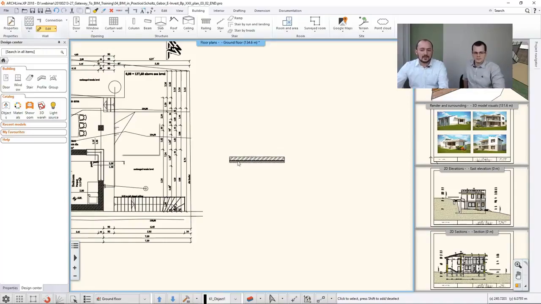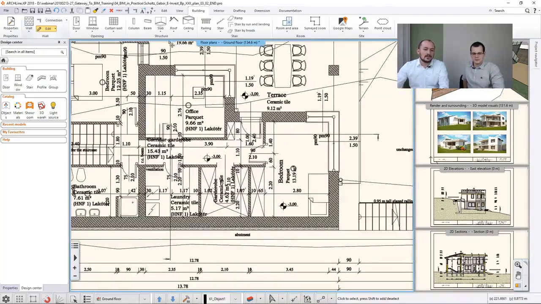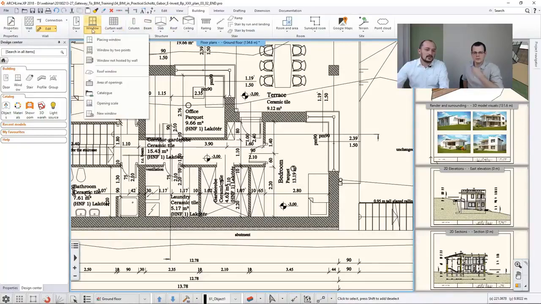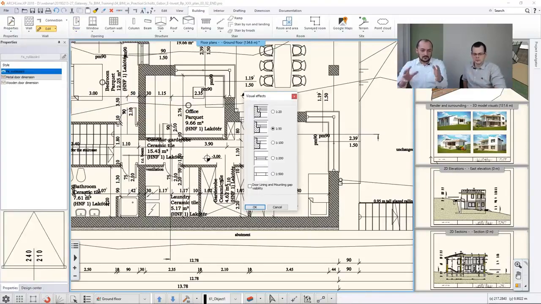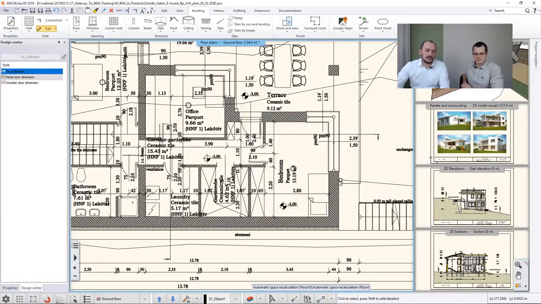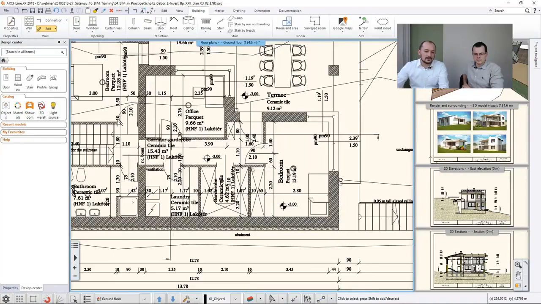Another thing is about the windows. Now we have nice detailed doors and windows here, but again, for the doors and windows, you will find an option either here or here, which is called the opening scale. These openings are now represented at 1 to 50, but if I would like to change it to a simpler representation, I can just do that by changing this option, refreshing the drawing, and then I can see a simpler representation, which is good for conceptuals and things like that.